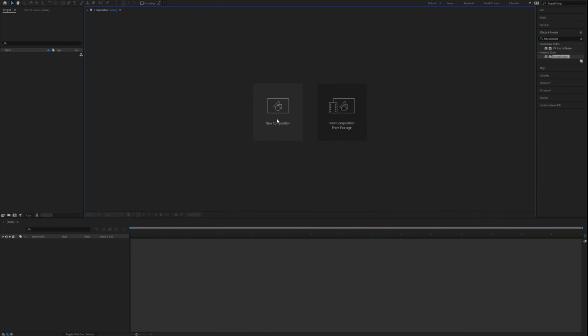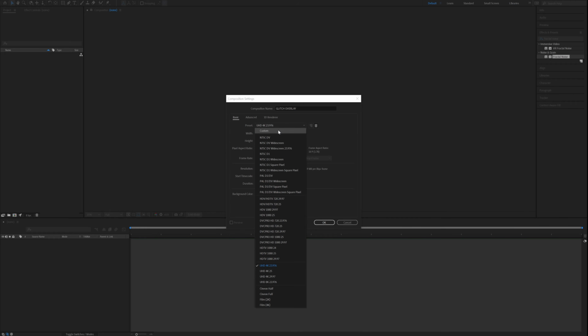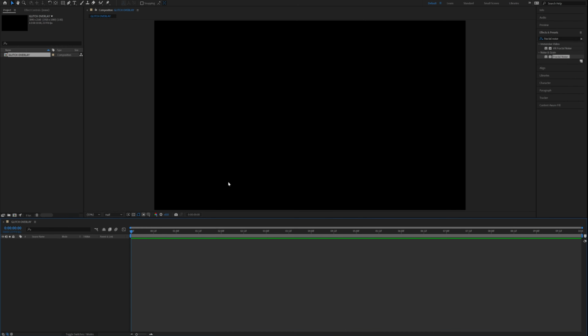Open up After Effects and select New Composition. Let's name this Composition Glitch Overlay. And I just selected the 4K 24 frames per second preset because I know that that's the resolution and frame rate I want to work with. You can change that. Make the duration 10 seconds because I think that works great for this. If you want it to be longer, just change it to like 30 seconds. Make sure your background's black and click OK.